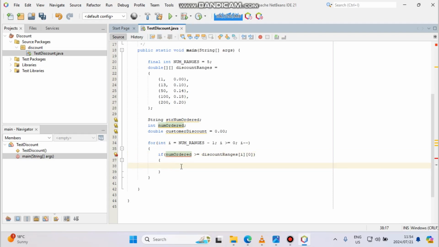That's fine. Okay. So then in here, we see the customer discount is equals to discount ranges, right? Then the index of I again and the index of 1. So after this, let's say break for loop based on the if statement inside of it, and also now here, let's initialize this variable. Let's say initialize to 0. Okay, it's fine.